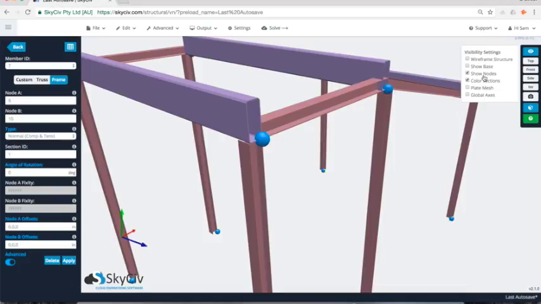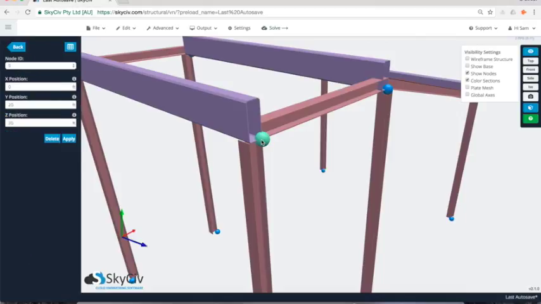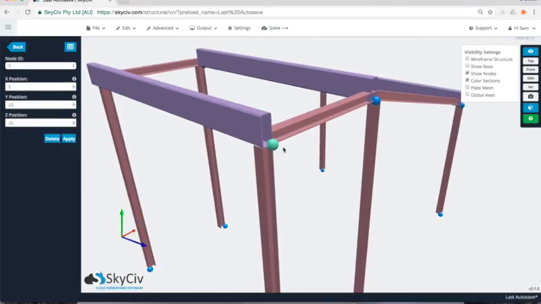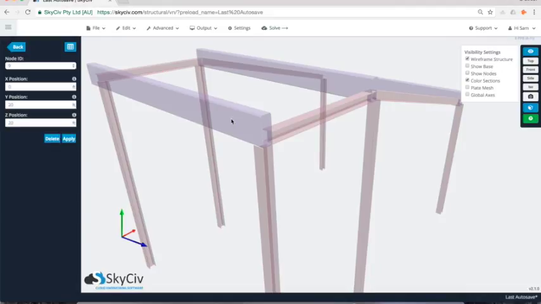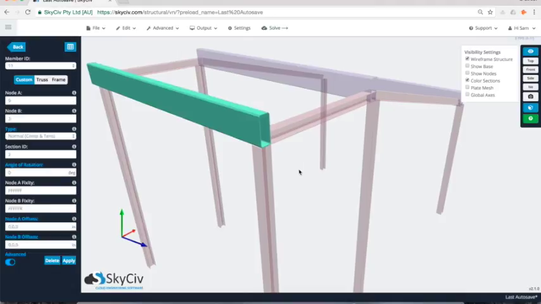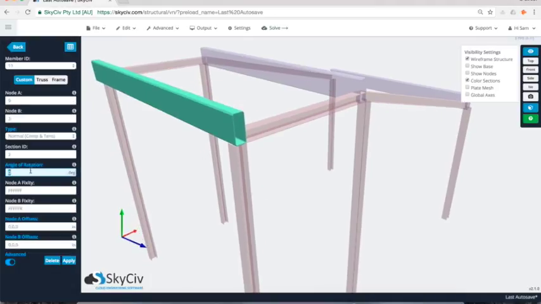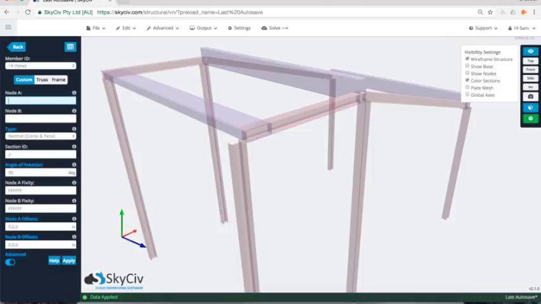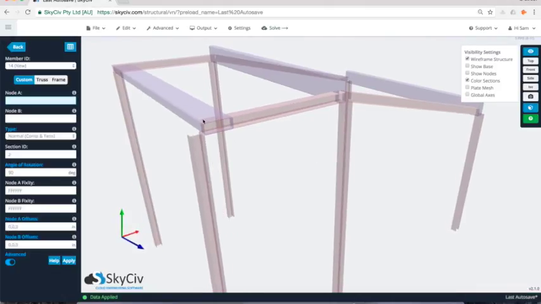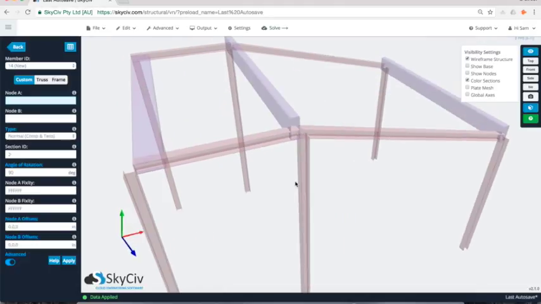And I can even add nodes if I want to make changes to my structure through the 3D renderer by making changes to the nodes there. But for now, I'm just going to focus on these members. So I'll go back to wireframe so I can see what I'm working with. And I'm going to rotate this member by 90 degrees. Now you can see that it's rotated, but I want to lift it up as well. So that's another change I want to make. And maybe I want to do something similar to these two members as well.